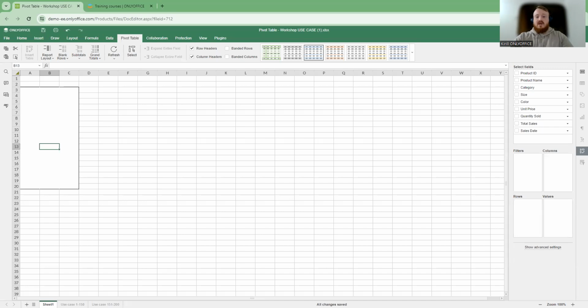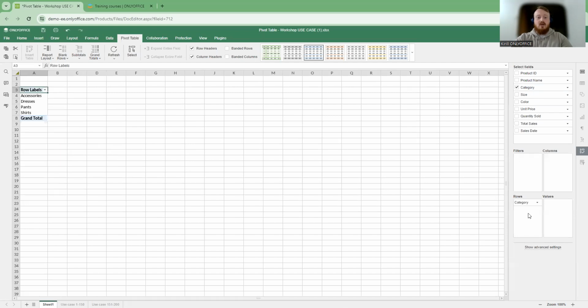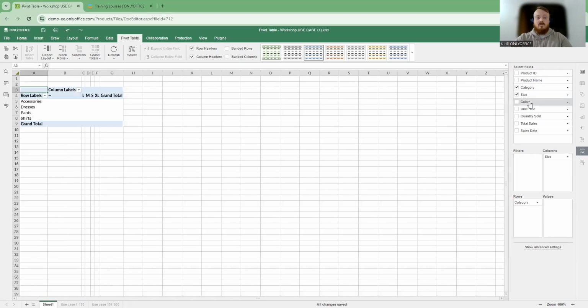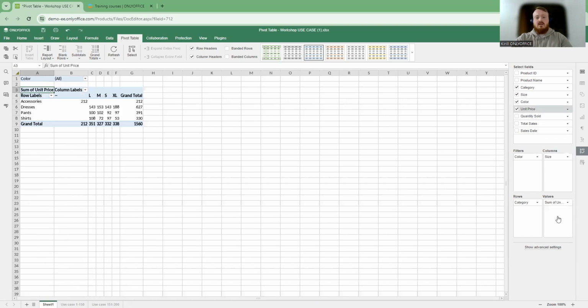At the top of the window, there is a list of available fields for the pivot table. As an example, let's move our fields to the appropriate sections so that the table looks presentable and we can analyze total sales based on product categories, sizes, and colors. Drag category to the rows area, place size in the columns area, add color to the filters area to filter by color, and drop unit price into the values, selecting the desired calculations, for example, sum.